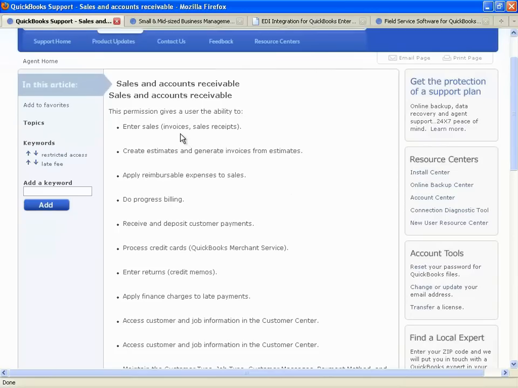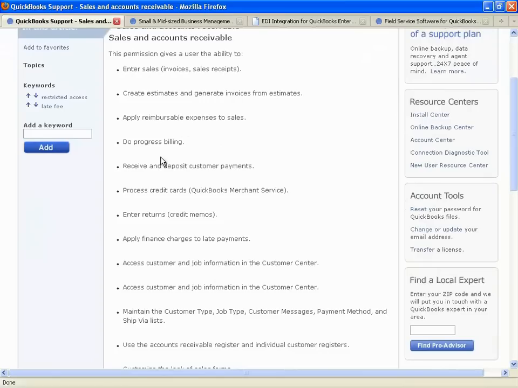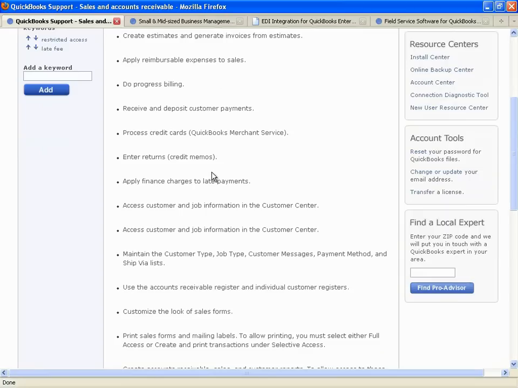They can enter invoices and sales receipts. They can create estimates. They can do progress billing. They can receive payments and deposits. They can process credit card transactions, including returns. So absolutely everything on this list, they will have the ability to do.